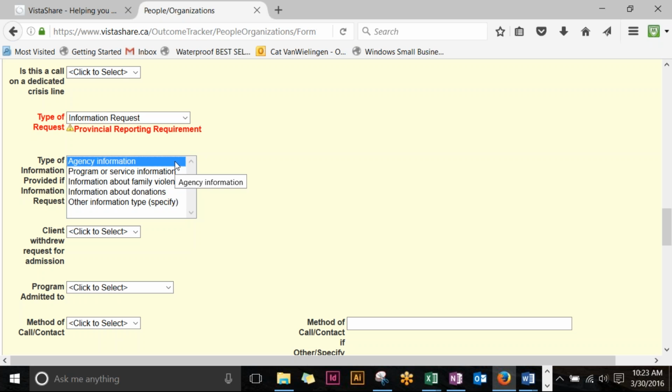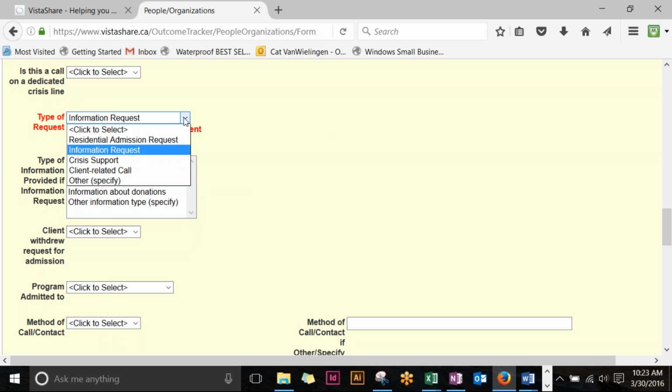So again, since I want to empty out any data that I've entered here, I'm going to hold down the control key and choose the highlighted information, and now I've emptied out all the data that I've entered into this question, before I go back to review the residential admission request options.